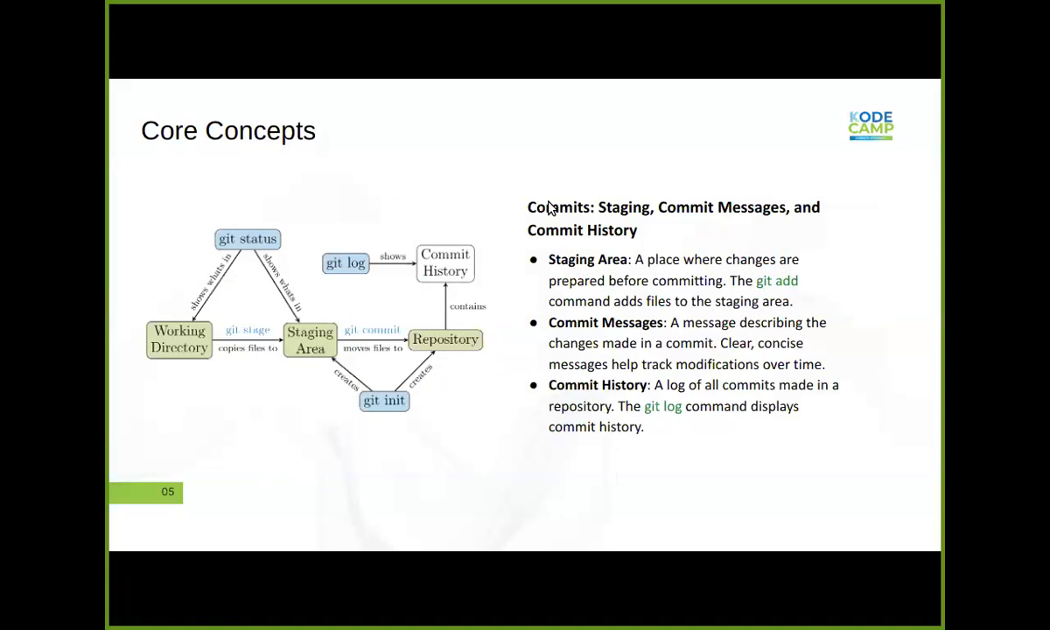Now, commit. Now there's a staging, commit message, and commit history. Like I mentioned before, staging area is a place where changes are prepared before committing. Then the git add command adds files to the staging area. Then commit message. For every commit you want to commit to a local repository from the staging area, which is the index, like I mentioned in the last one, you must tag it, which is the commit message.